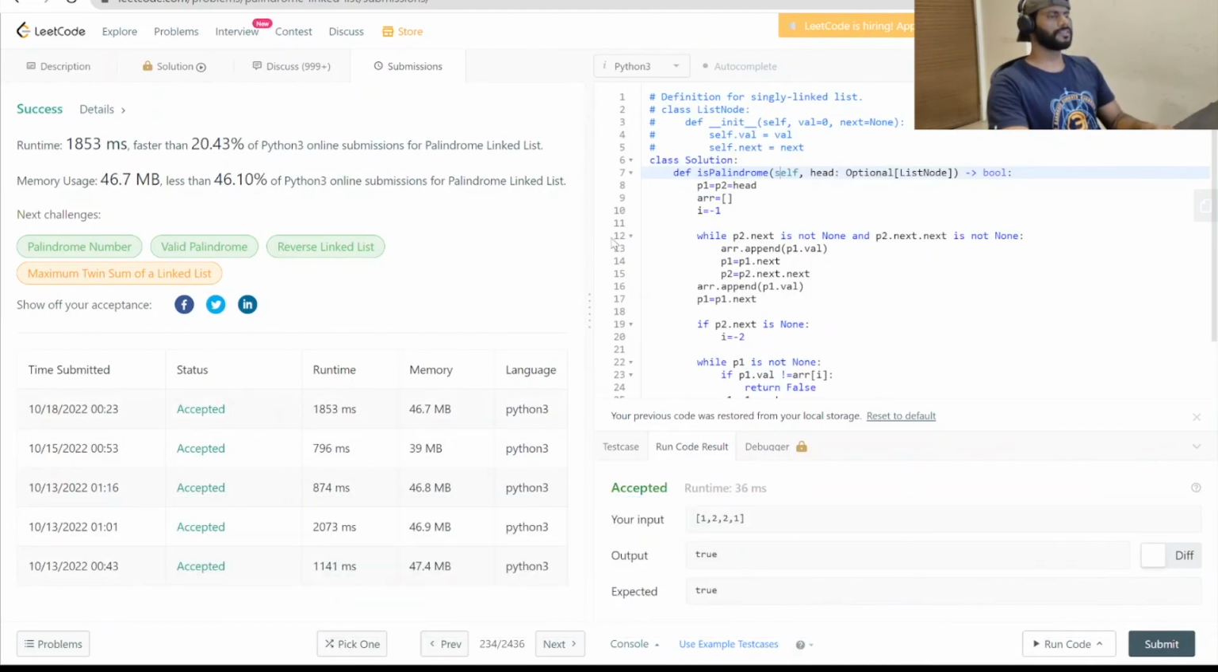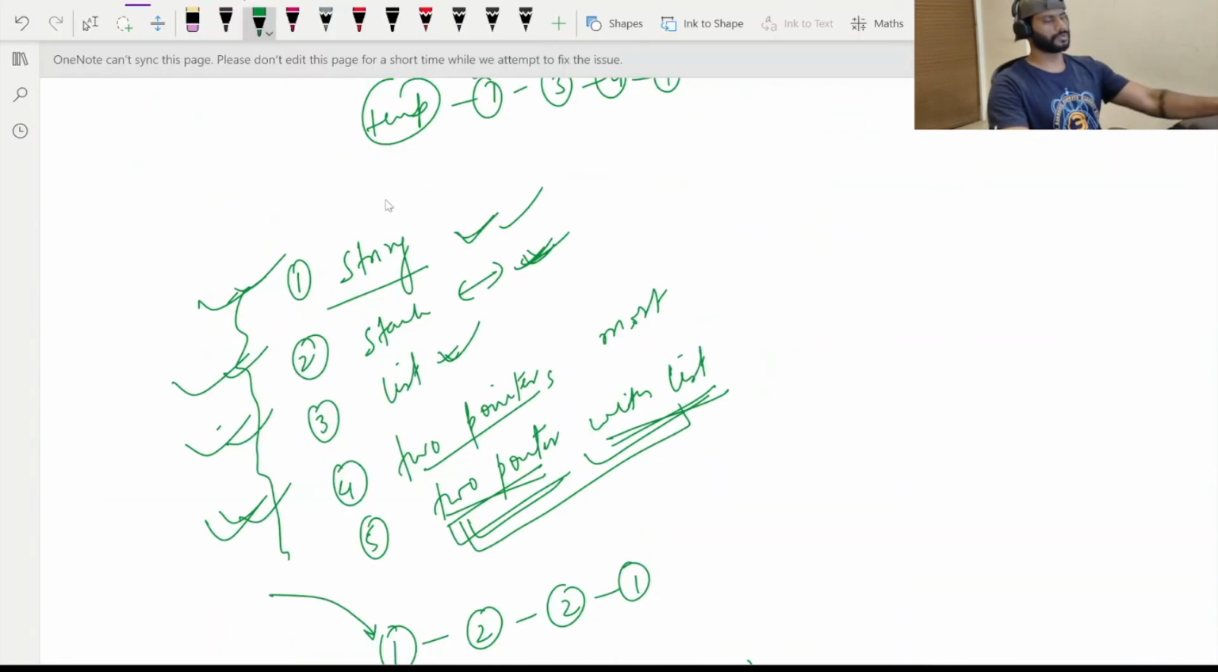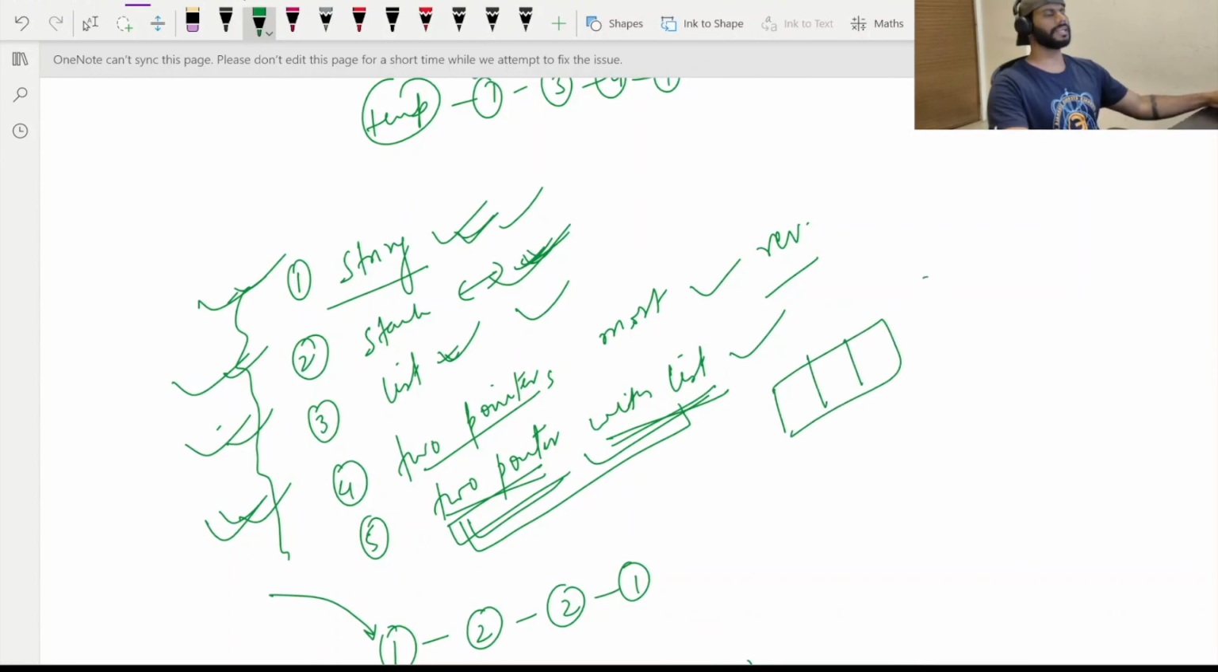So I have explained this problem, palindrome linked list, with the help of 5 solutions. The first one was the very easy one with the help of a string, then with the help of a stack, then a list, then using the two pointer concept, and then using two pointers along with a list. In two pointers, we were reversing the half of the linked list, and in this two pointer with list approach, we were not reversing half of the linked list, but simply saving half of the linked list in the array, and for the other half, we were simply comparing the values from the end of the list. So I hope you understood each and every solution in a very easy manner.